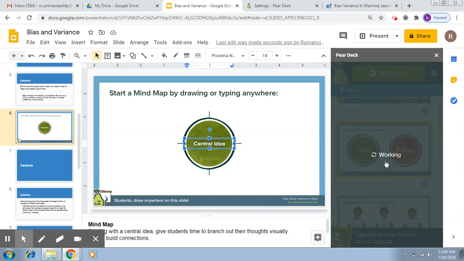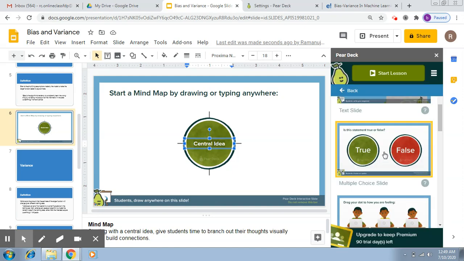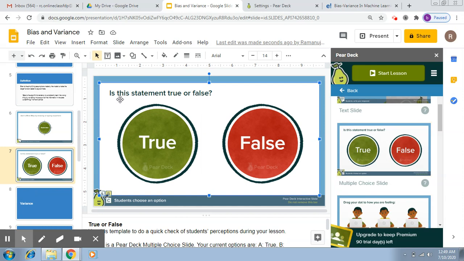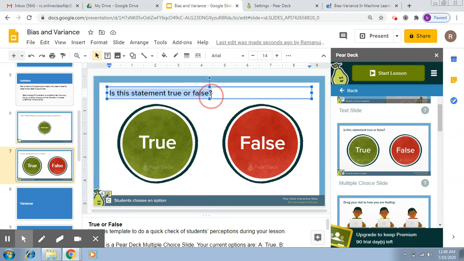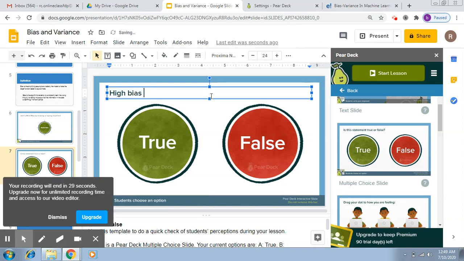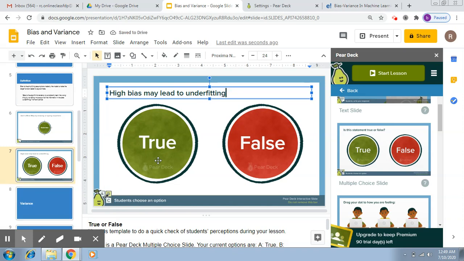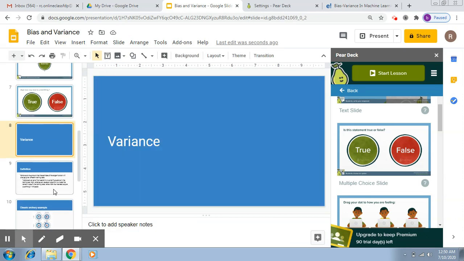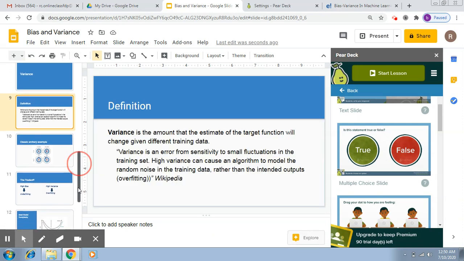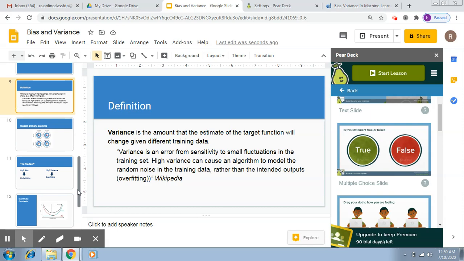So is the statement true or false? I'm going to add a question that relates to bias, and we had covered bias up till now. My question is, high bias may lead to underfitting. So, true or false? This is the question that I'm posing for the student. Let's move further. So now we have variance, definition, and we'll see the other templates in the next video.